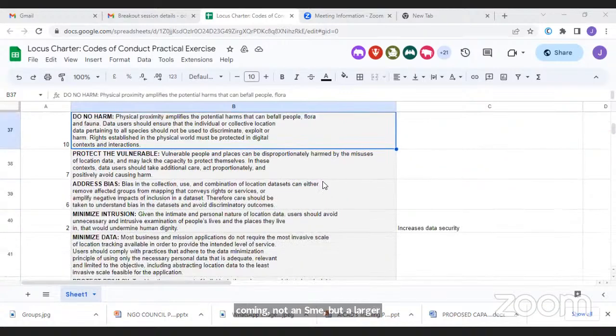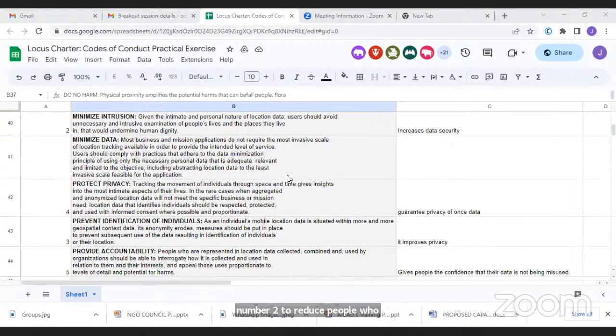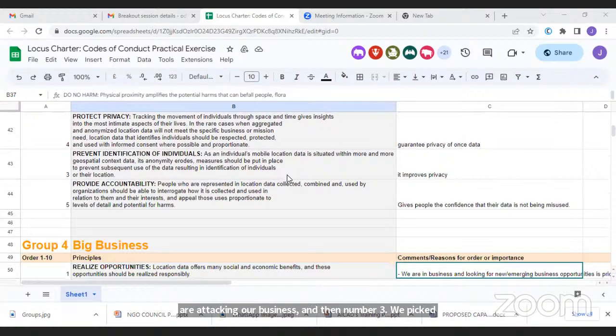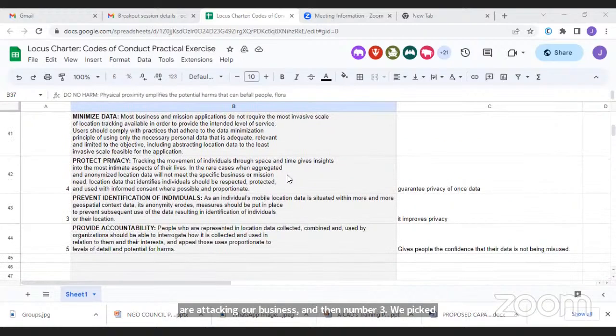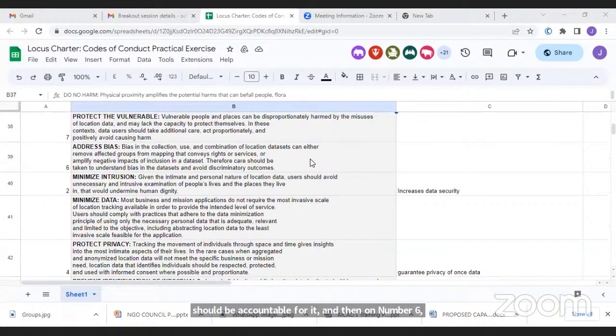And then we went down and picked on minimizing intrusion as our number 2 to reduce people who are attacking our business. And then number 3, we picked on preventing identification of individuals. And then number 4, we picked on protect privacy. And then number 5, we picked on provide accountability. After we've protected our privacy, now those people who are taking our data should be accountable for it. And then on number 6, we picked on addressing bias.